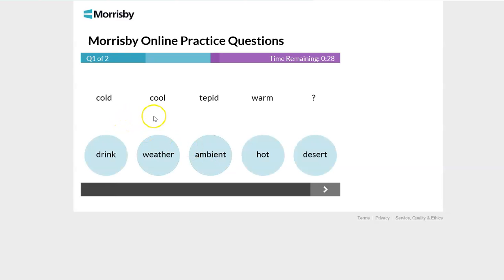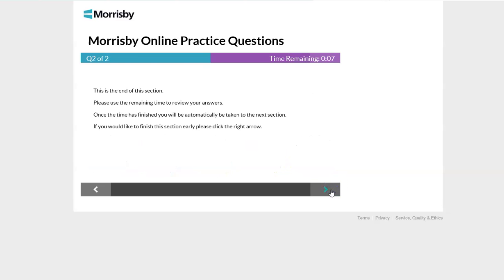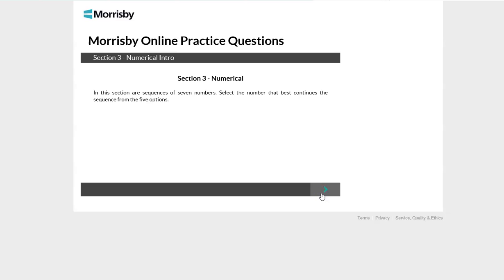Alright, so cold, cool, tempered, warm. I'm thinking hot. It seems like it's getting warmer. Bicycle, scooter, car, van, maybe caravan or truck. Let's go truck. Okay, and that would be it for that section. So we'll know at the end if we're right or wrong.